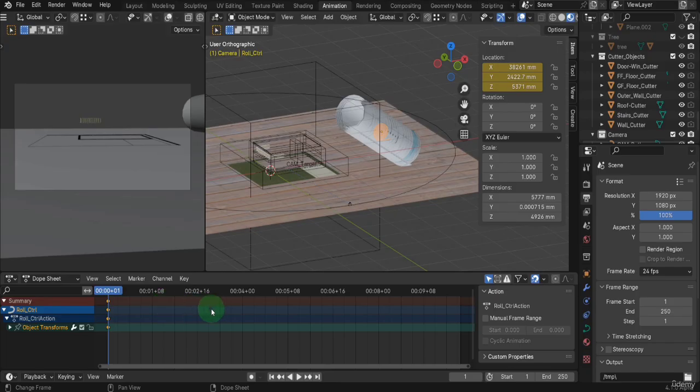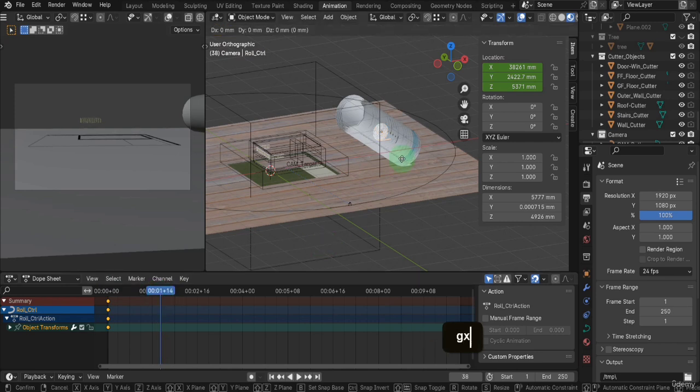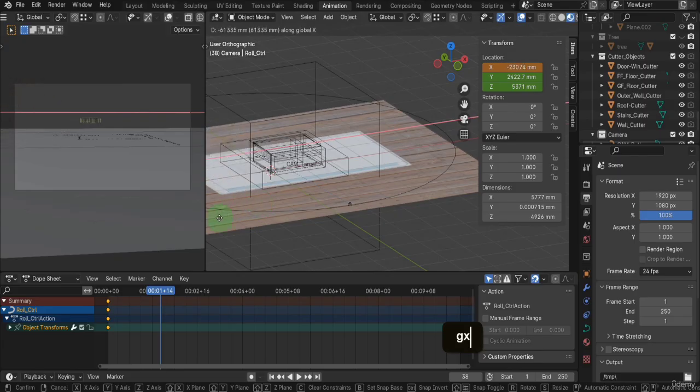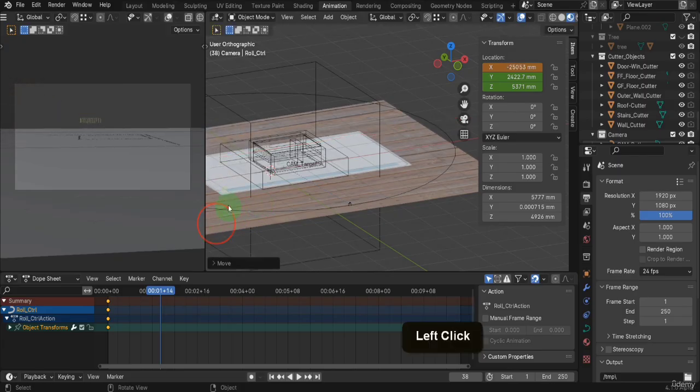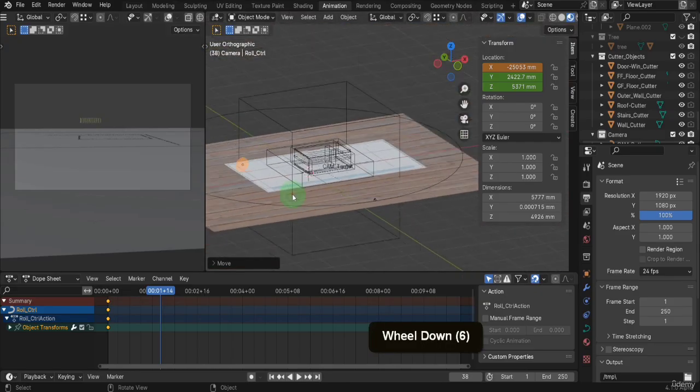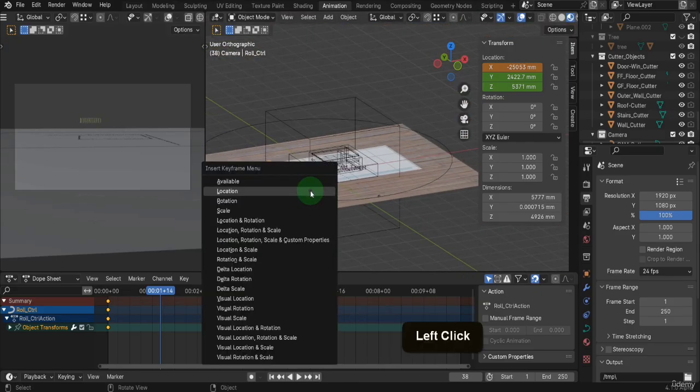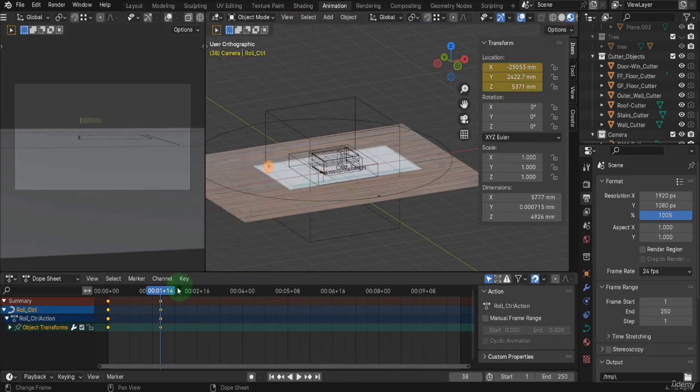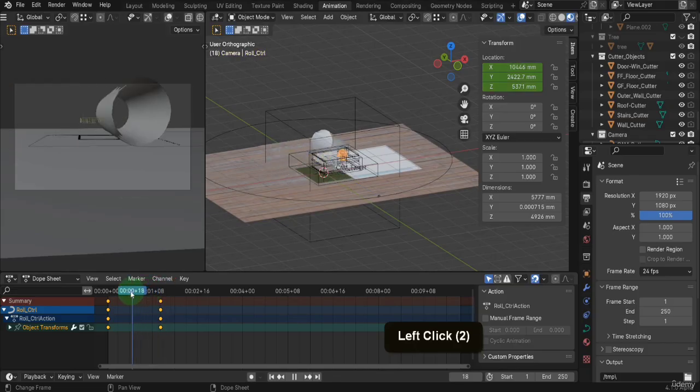This plan will roll open over 1.5 seconds. So we can move the scrubber to 1.5 seconds or 1 plus 14 on the timeline. Then press GX and drag the control object until the plan is flat. Make sure it fully lays flat on the tabletop. Then we can press I and add a second keyframe for its position at 1.5 seconds.